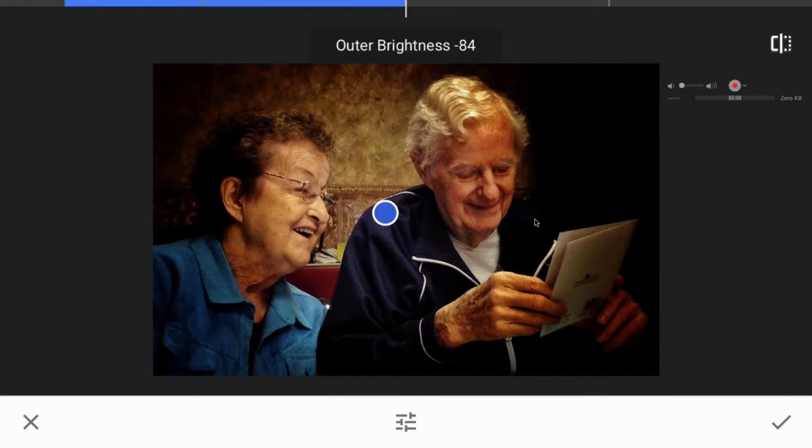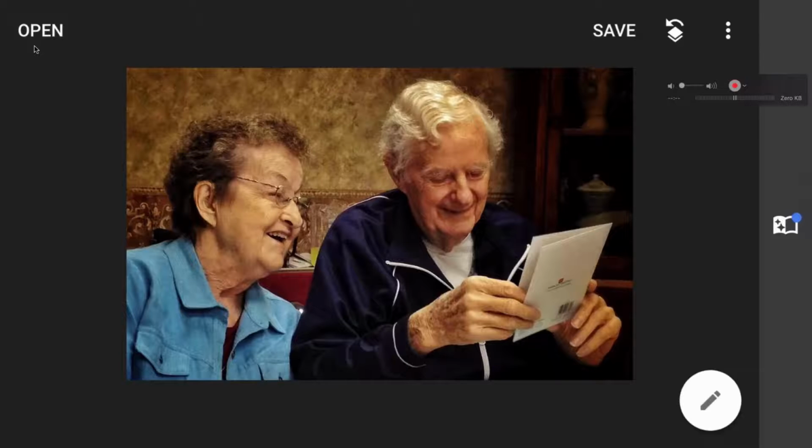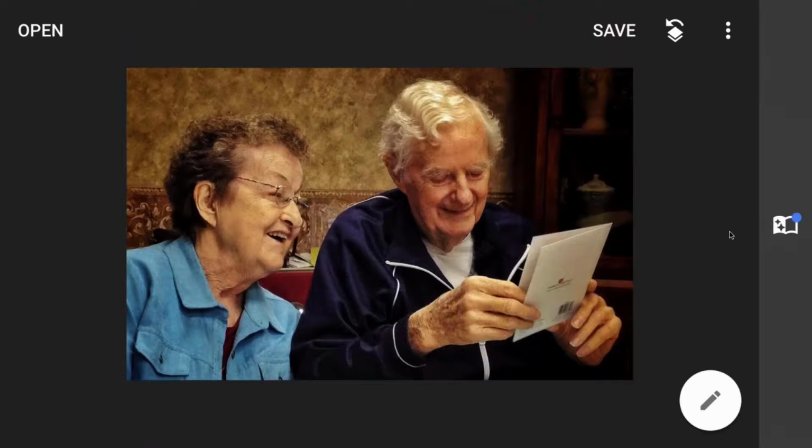I'm not going to keep those changes, so I'm going to click the X, and it takes us back out here. I'm going to click on the arrow in the left, and it takes us here. Now we're at the home page, and when I do a before and after by pressing on the screen, there's the original image, and there's all the changes we've made today. So I just wanted to clarify that.